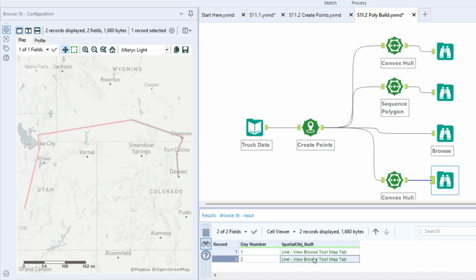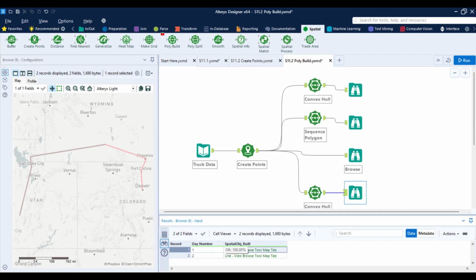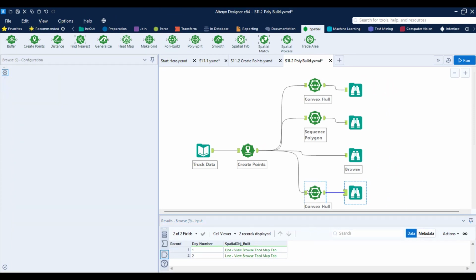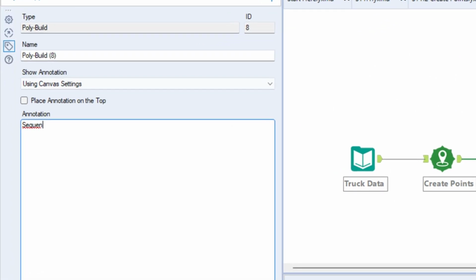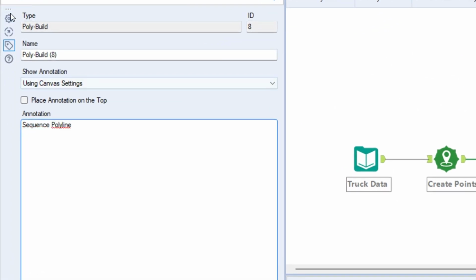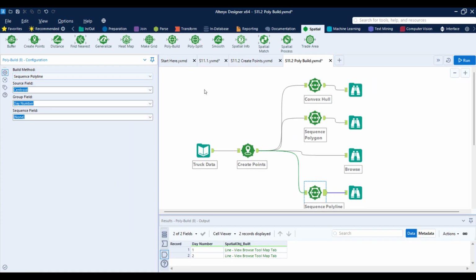Which cities, which locations it has taken the stops. So what we have seen, everyone, is the polybuild tool, and how it can show the data in 3 different formats. Let me write here, sequence polyline. So we have seen the output in 3 formats: one is the convex hull, one is the sequence polygon, and the sequence polyline option. So that's it, and I hope everyone has understood the polybuild tool inside Alteryx. That's all for this video.